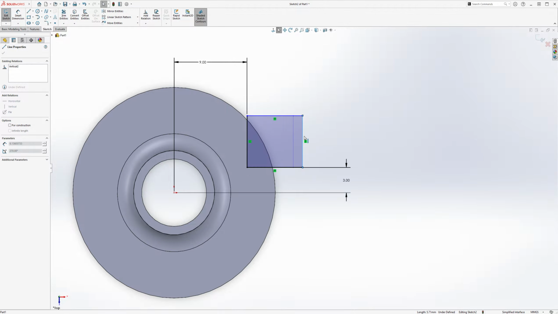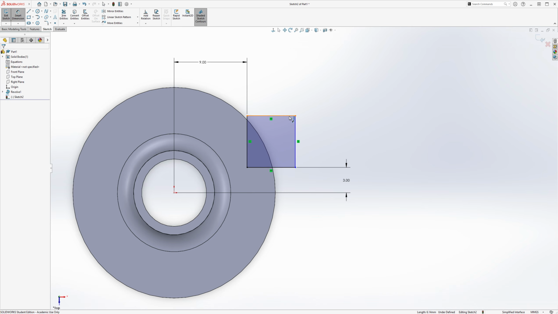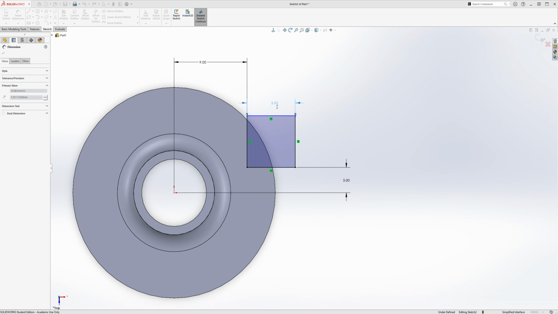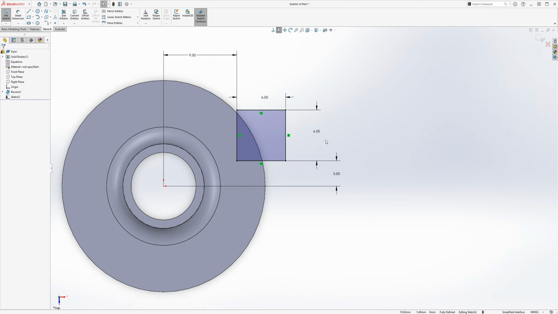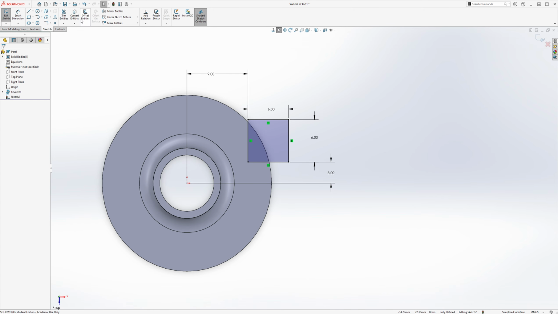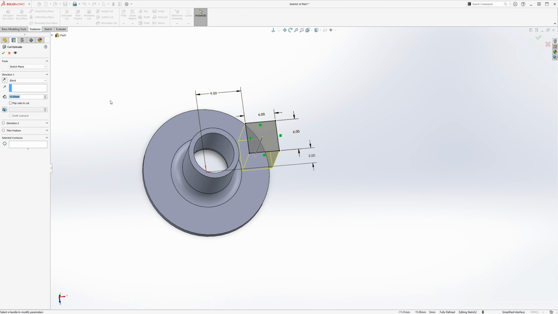Well, I guess this part doesn't really matter because the only thing that matters is that we're cutting away this portion of the circle. So I guess we'll just give it an arbitrary dimension. So we'll just give this like 6. And then we'll give this like, I don't know, 6 as well. 6 by 6. So 9, 3, 6 by 6. So I think we'll just do an extrude cut there. Just through all both.